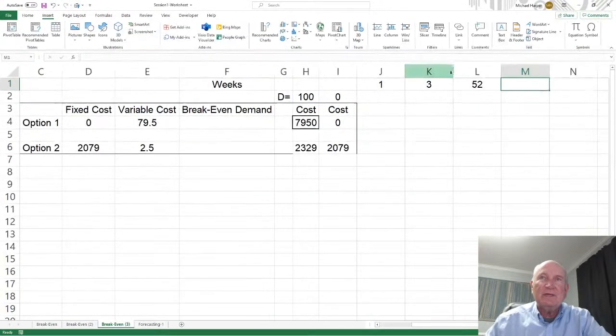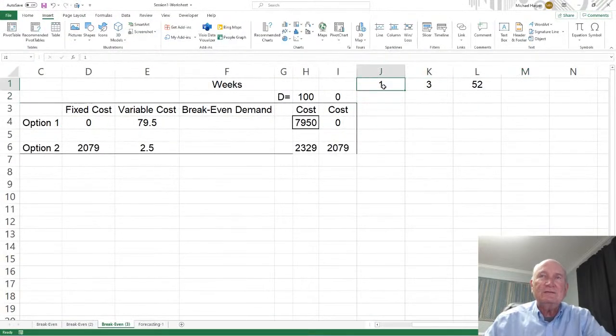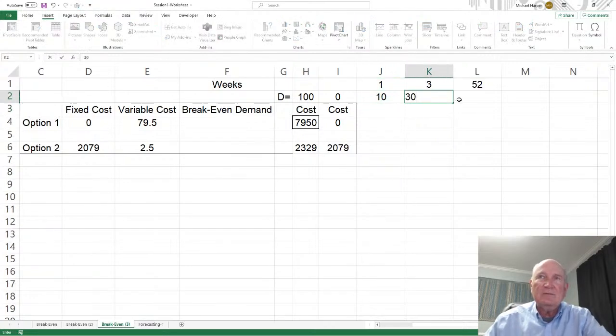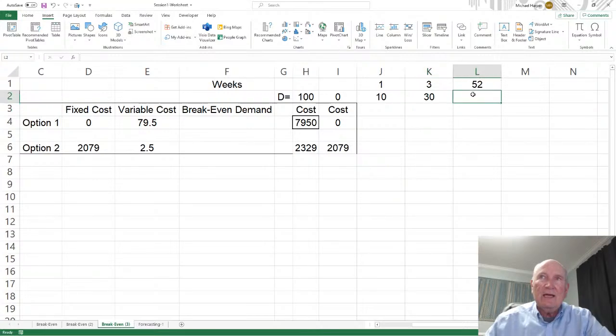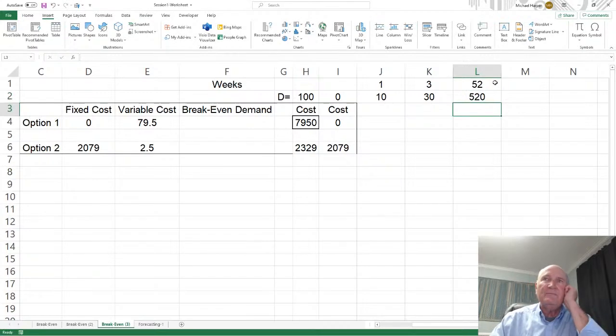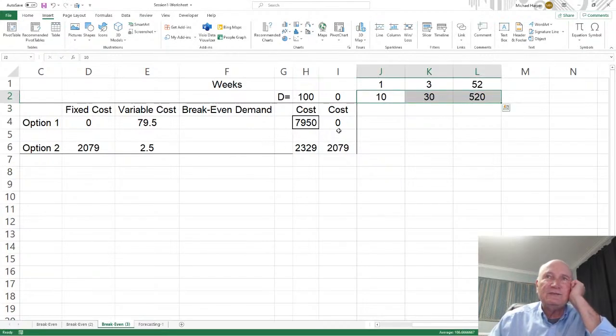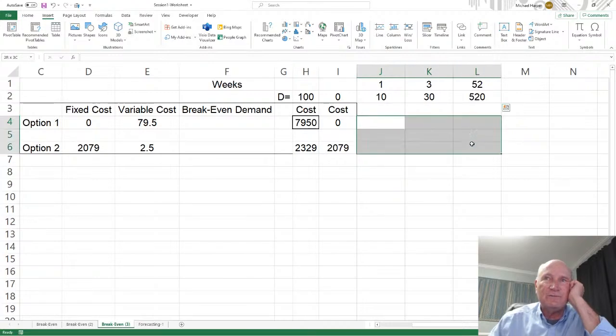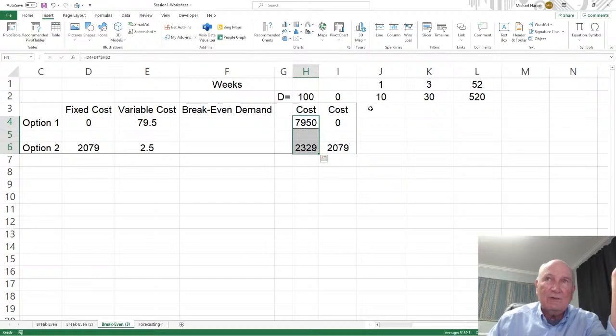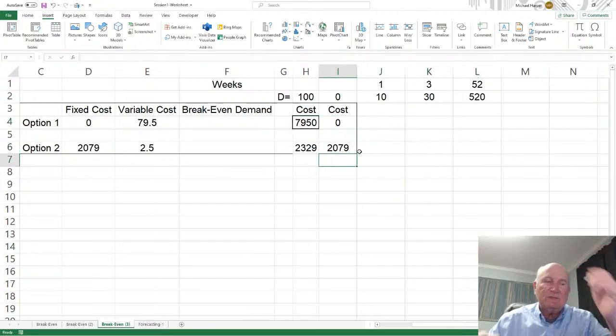Okay, let's open this up again. So these are in the weeks. So then what's my demand down here? Well, 1 week is 10. 3 weeks is 30 demand. And 52 weeks is 520. Okay, so that's what you put in here to see what these costs are here and here. I'll let you do that. You do the same thing here with these to get the cost, and then you take the difference down here.